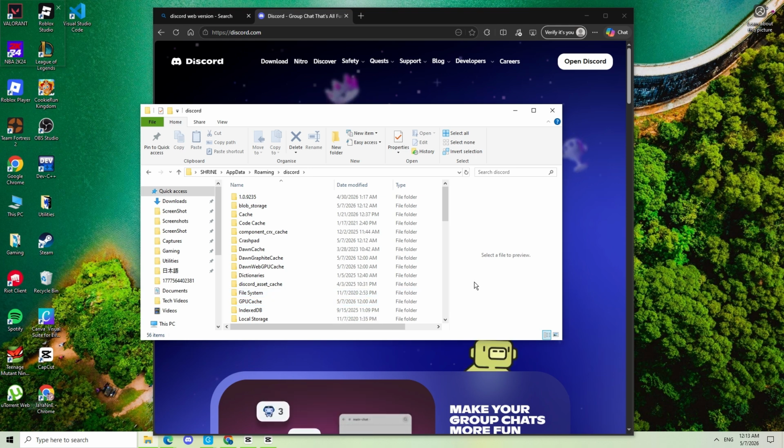Last option, temporarily disable your VPN or firewall if you're using one. These can sometimes block Discord's connection.